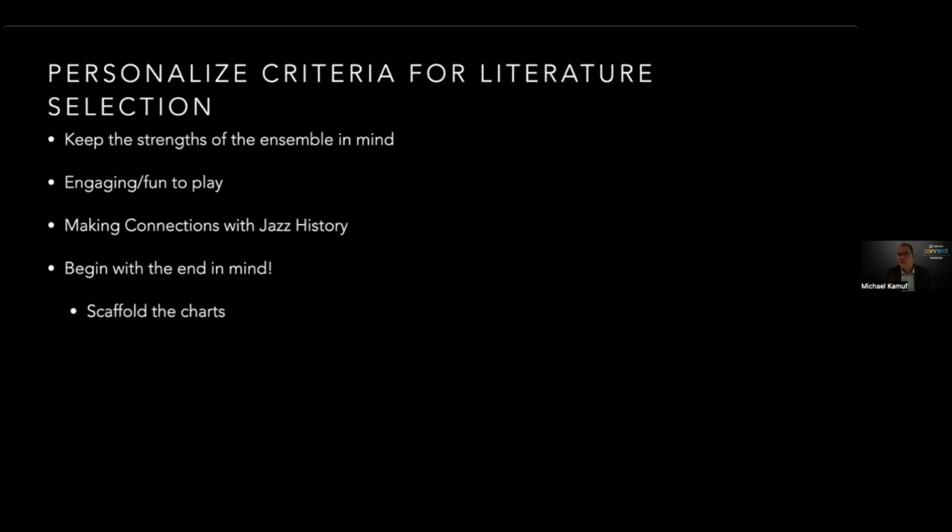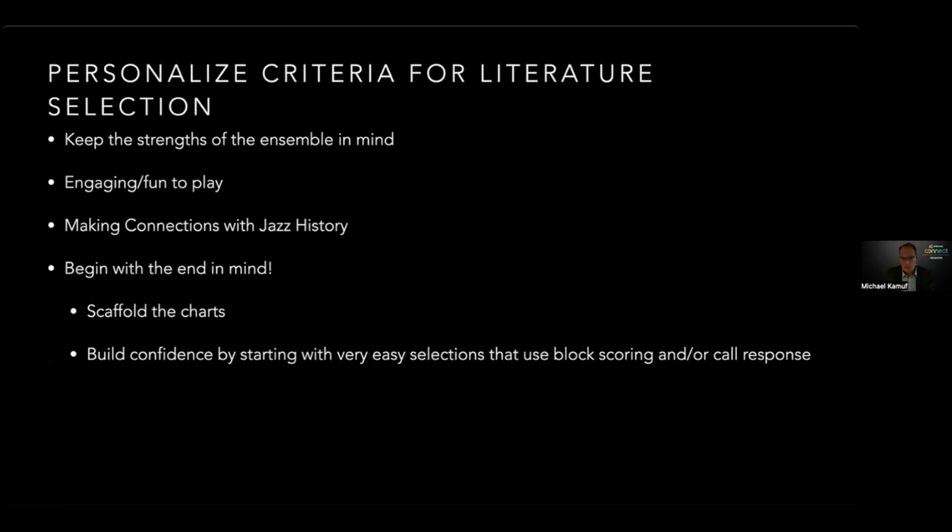So scaffold the charts. You want to make sure that you're starting with things that really are, like we said, engaging and fun to play, but there are things that the students can sink their teeth into and really come away with confidence, is what I'm trying to say. We want to build their confidence immediately from the get-go. So making sure that we pick easy arrangements to start with, and then again, build confidence by starting with very easy selections that use block scoring and call and response, especially the very youngest of students. We want them to be able to decode not only the notes and the rhythms, but the importance of all the articulations that are written in the music.